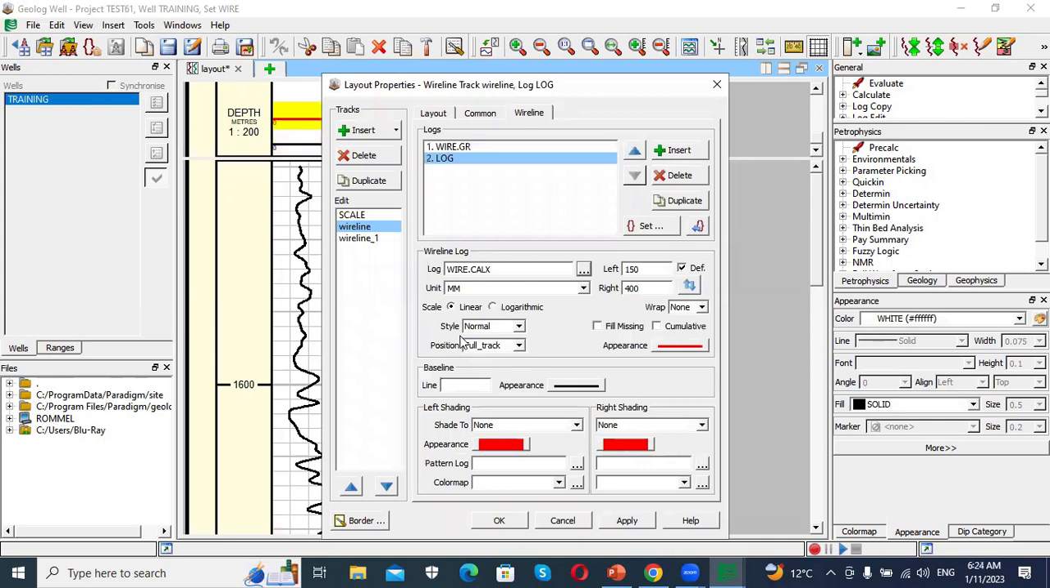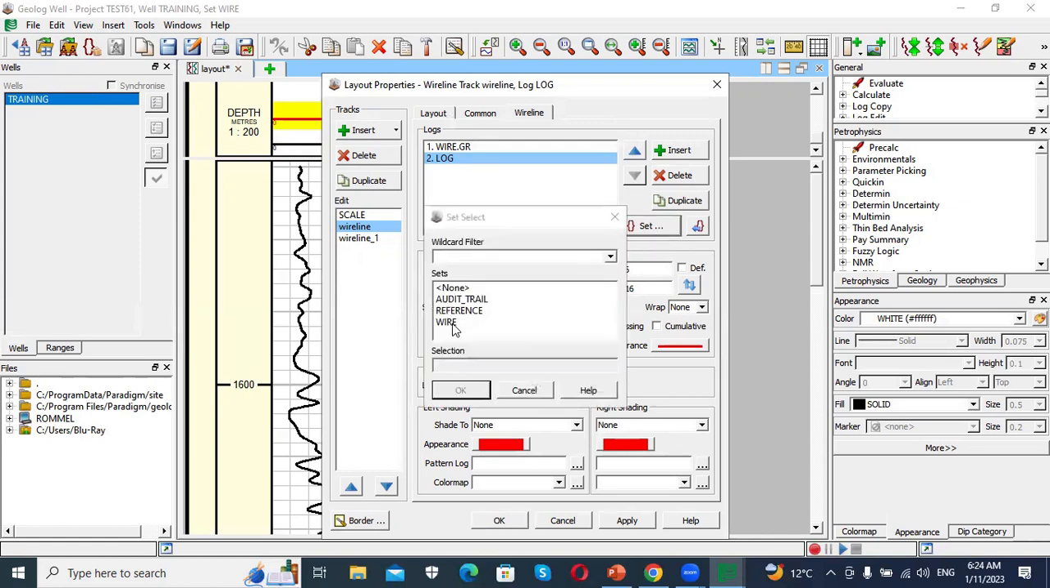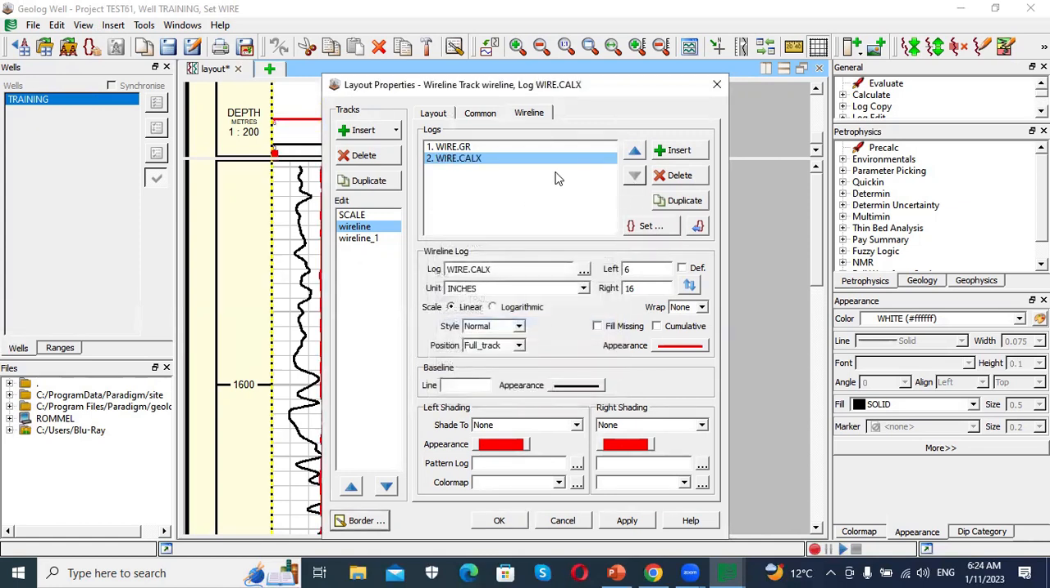And you have to check also the units seen here. The units for caliper is from 6 to 16 inch, and the units will be inches, and the set is wire. So this is the caliper.